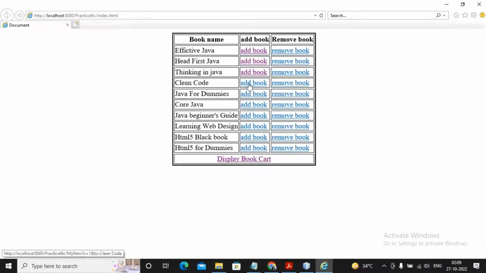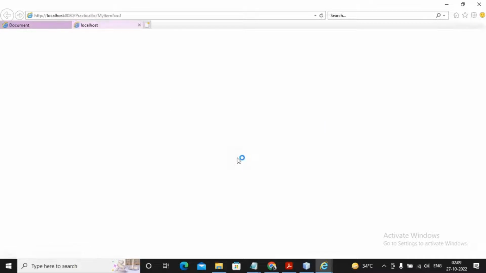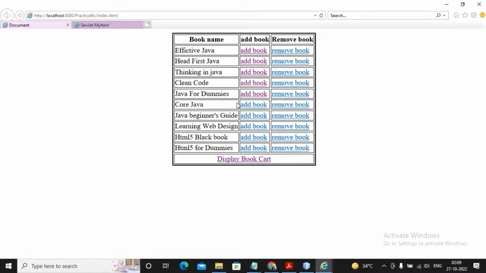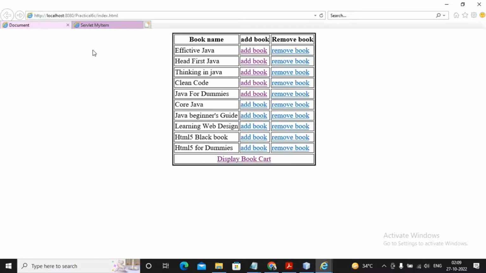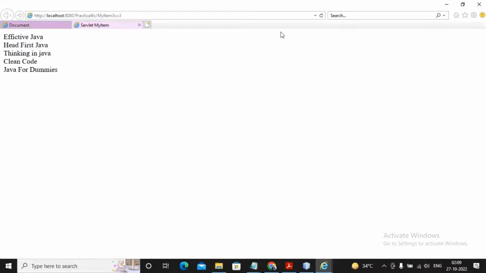I'm planning to add one more book. I'm planning to add one more book. And you can see the new books have also been added. Now, suppose I'm interested in removing this book called clean code, which is already present over here. So I just remove this clean code from here. And again I try to refresh it. Let's see whether clean code is removed or not. Yeah, it has been removed.